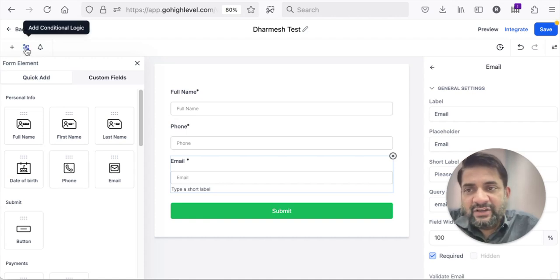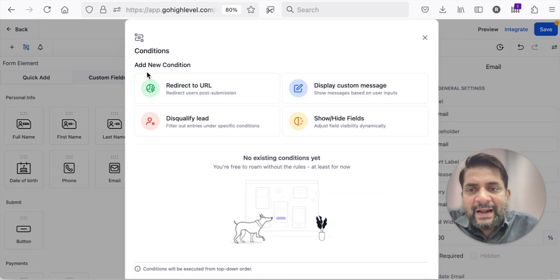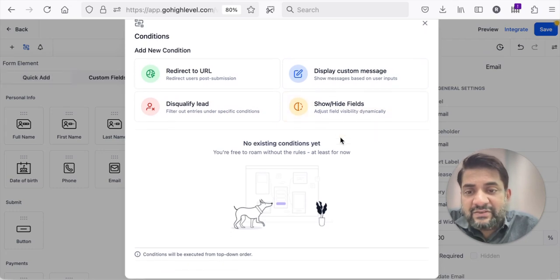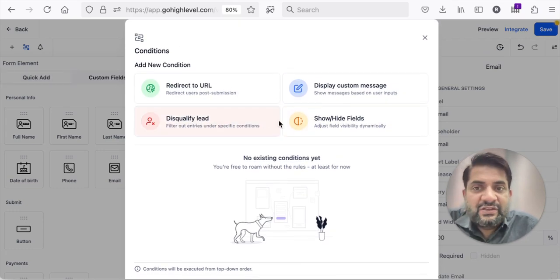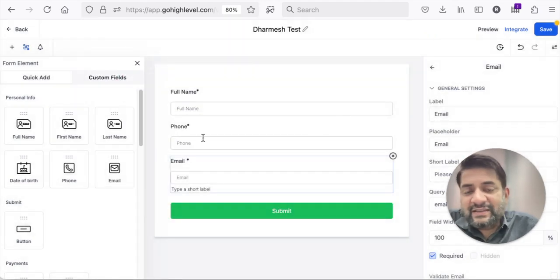You can add conditional logics. You can add a new condition, redirect to URL post submission, display a custom message based on user inputs, disqualify the leads, or show or hide fields, adjusting field visibility dynamically. So these are some of the conditional logics that you can add. Depending on the answer of the previous one, you can show or hide the next one. You can qualify or disqualify a lead. You can display a custom message based on the user's input and so on.